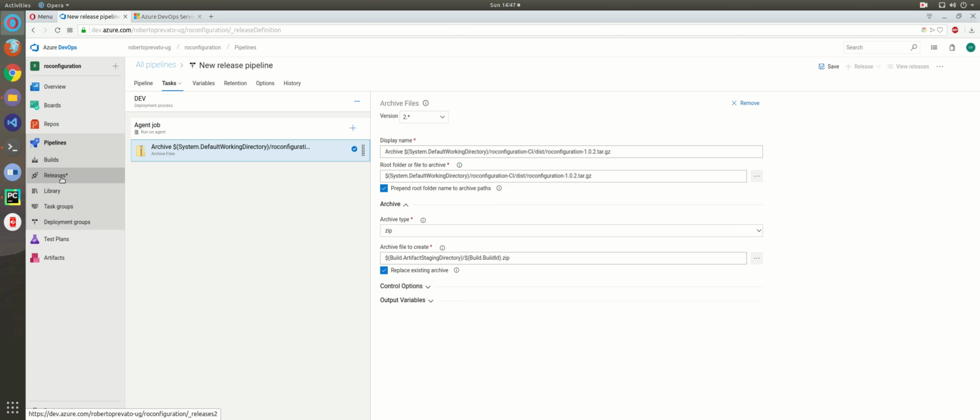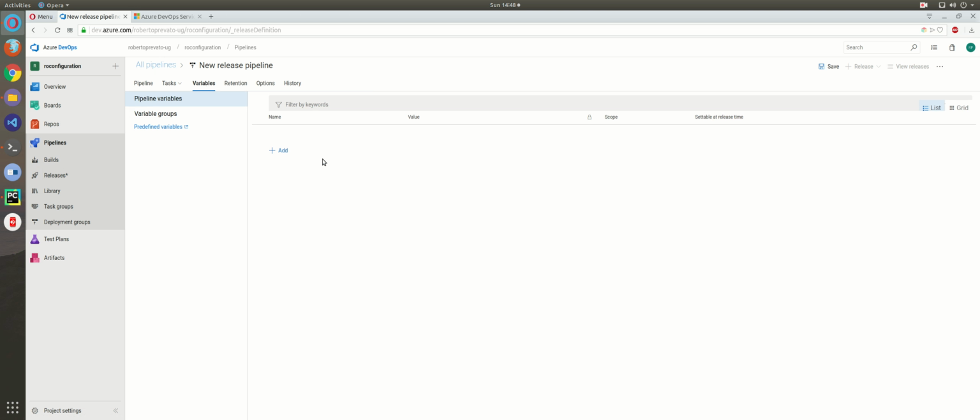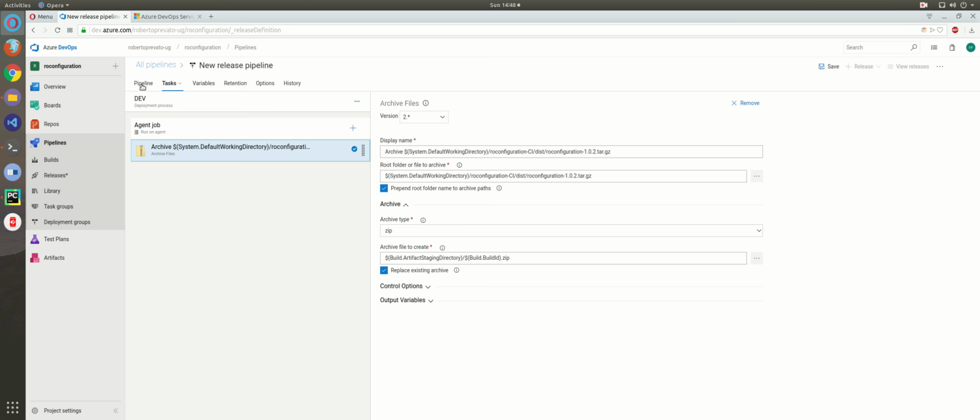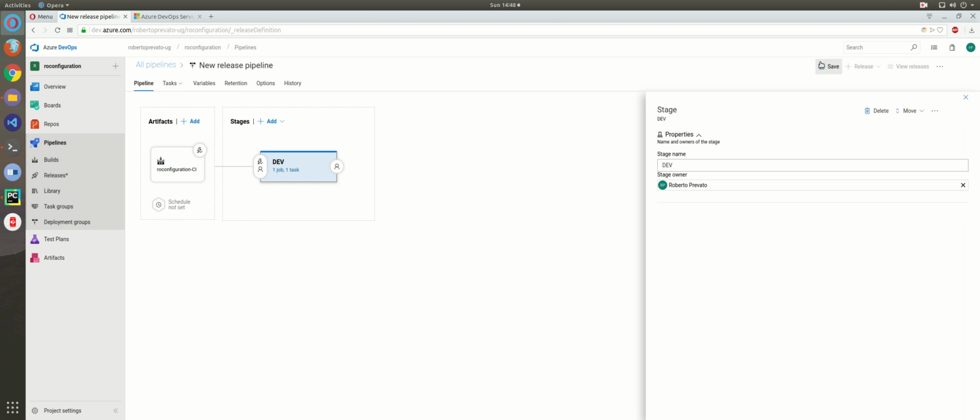As it works for the continuous integration pipelines, you have also here variables. You can add variables depending on the environment. Release will be for every environment. Otherwise, it can be environment specific. I'm not going to dig into details about this topic because there would be really many things to do and to say about variable groups as well. So for now, I'm happy with this example.